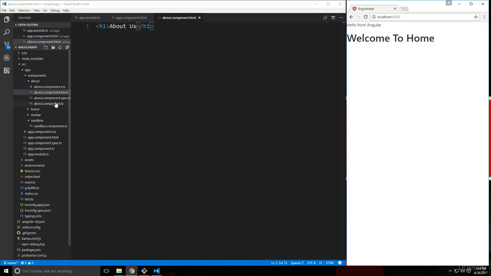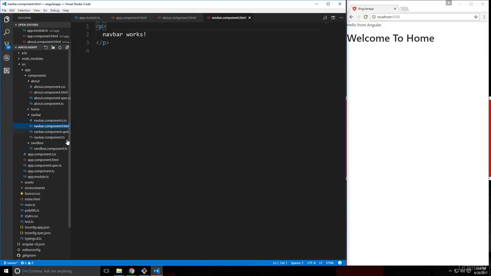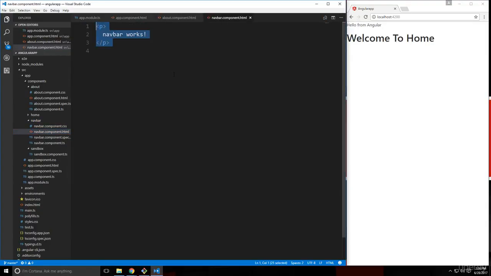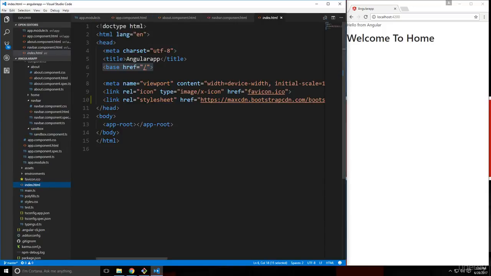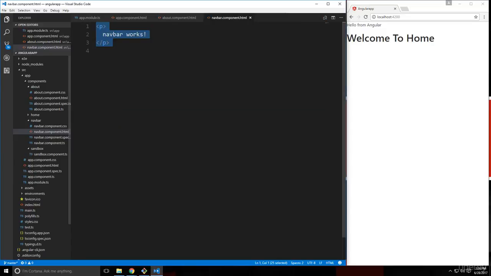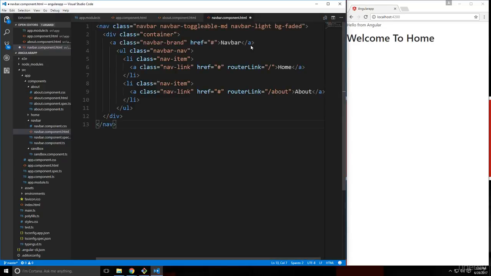Now if we want to create the navbar, let's go into our navbar HTML. And remember, we're using Bootstrap 4, I believe, right? If we look in index.html and we're loading, yeah, Bootstrap 4. So what I'm going to do is just grab a navbar real quick. And you can get this in the Bootstrap documentation if you want. But basically, it's just a light navbar. We have the brand, which just says navbar, and then we have our two links.